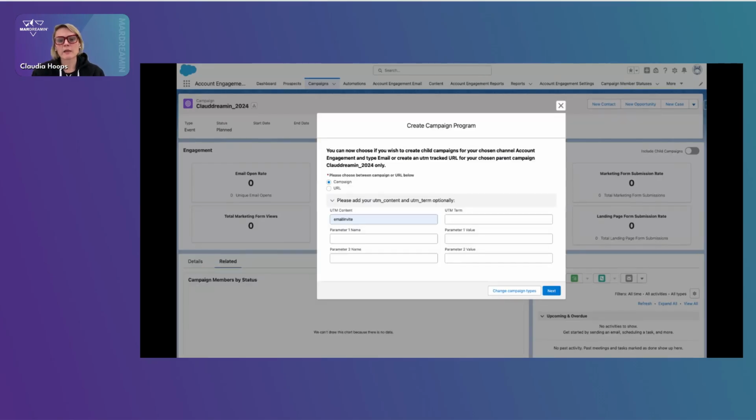Now on this screen, I can decide whether I would like to create a child campaign for account engagement, including a custom URL to my parent campaign, Cloud Dreaming, or if I would want to only create directly a URL to that parent campaign. In this instance, I'm choosing child campaign, and I'm also adding an optional UTM content for my URL later.